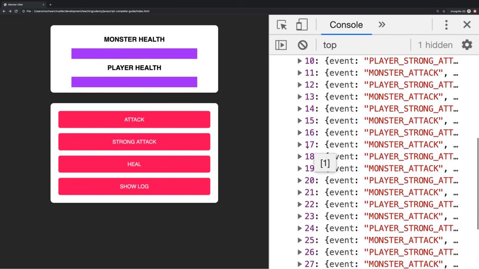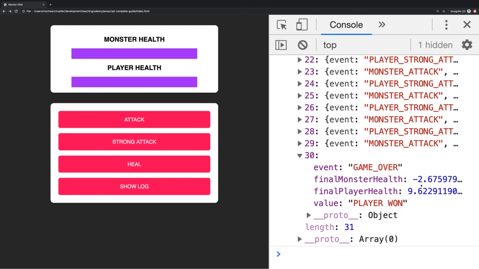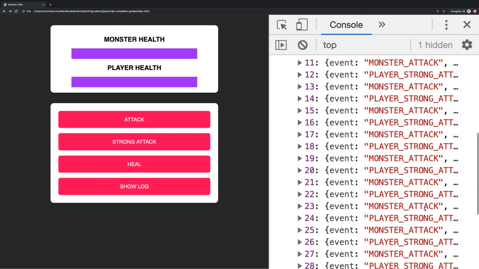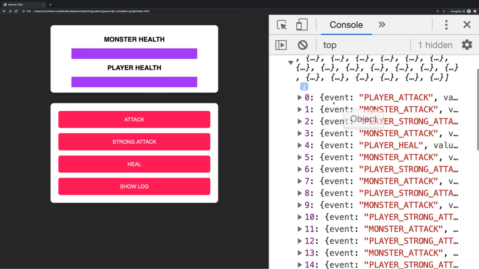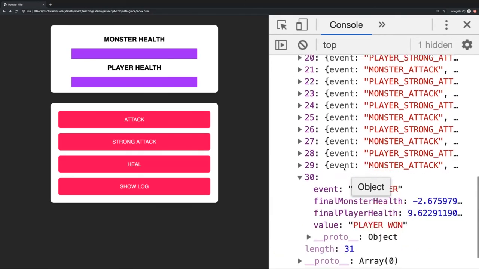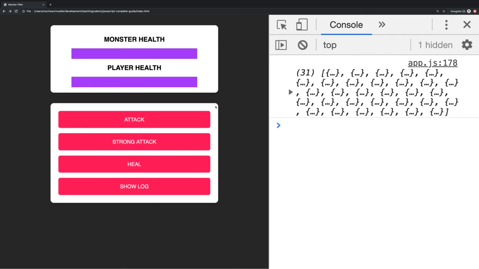Lots of messages in there. In the end, you see the game over message. And there you see player 1 and the final monster health below 0, of course. Player health above 0. And therefore, this all works. This is how we can write to the log and how we can output the log like this. Now, later we will learn about loops and therefore how we can output this log in a bit of a nicer way instead of just throwing the entire array in there like this. But for now, this will do.